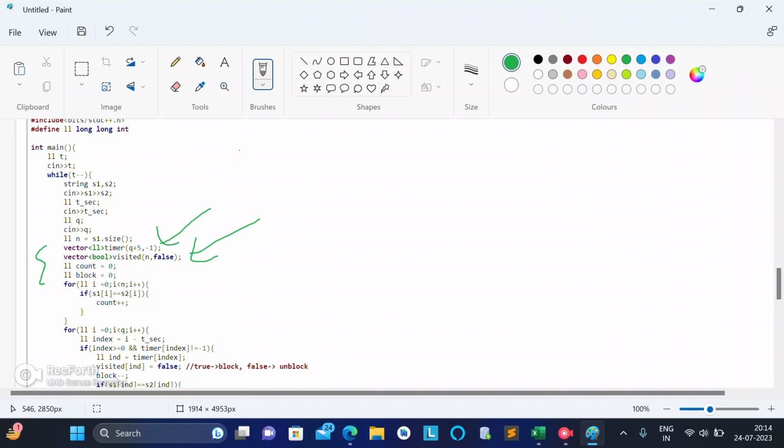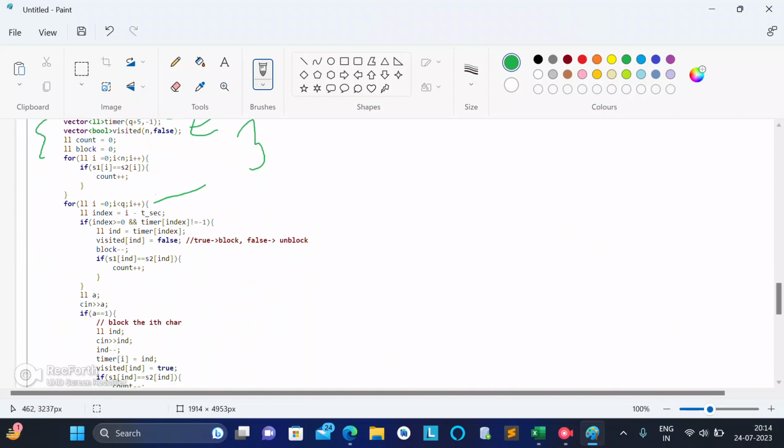Actually we are using count and block so that when we have a query of type 3, we don't have to compare both the strings again and again whether they are equal or not, because comparing both of them takes order of n time. Suppose we have a code with q queries and every query is of type 3. Then we have to traverse the order of n length of the string q times, which will lead to TLE. So we will maintain 2 variables, count and block, because of which we won't have to compare the whole string again and again for the third type of query.